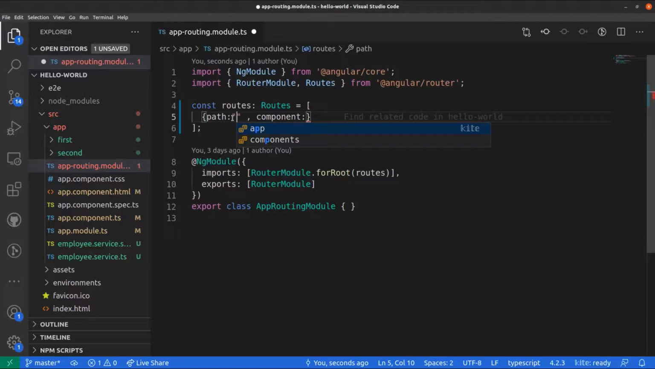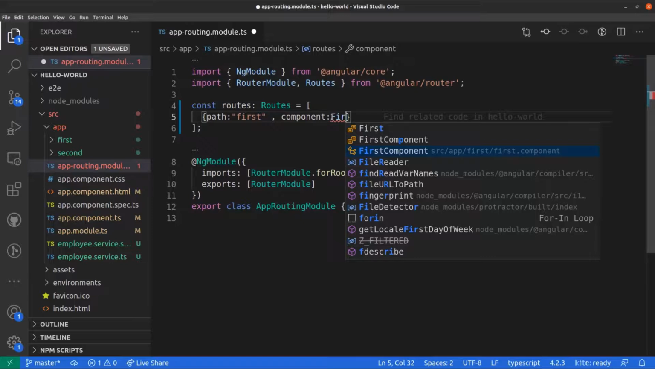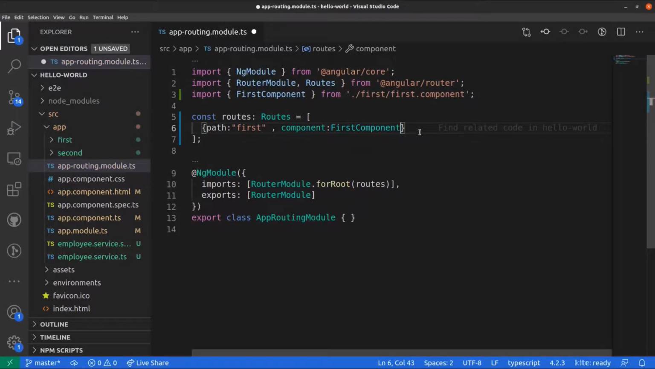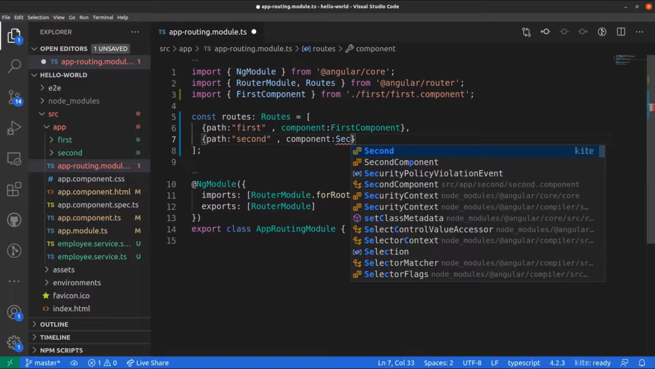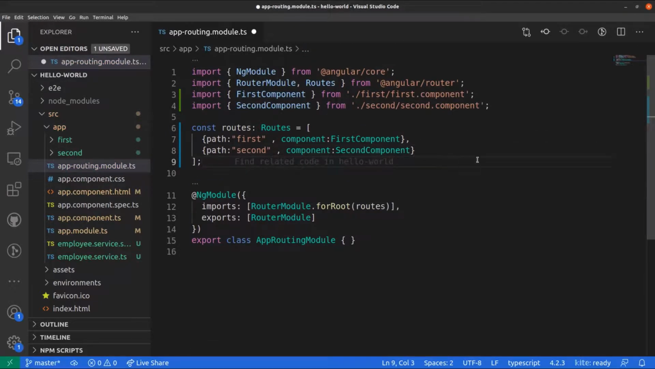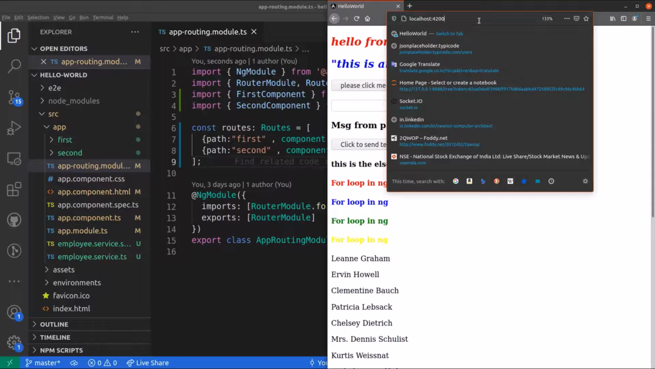So let's say with our website address slash first, we want to display just the first component, and with slash second, we just want to display the second component. So after path, we give first, and after component, we give the name of our first component, FirstComponent, and click on the option which automatically imports it. So we have this one object created. Let's similarly create the second one, with the path equal to second and the component SecondComponent, and import it at the same time. Let's save it.